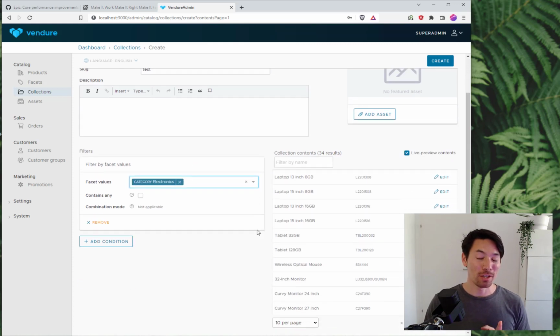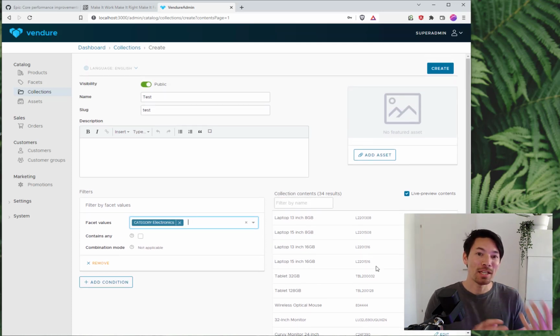Now, something new you might notice right away is that as soon as I change the filter over here, in this panel, you see what the contents of that collection will be. Now, this is a live preview. This has not made any changes into the database. So if you don't press save or create in this case, nothing will change. It's working just in real time as a live preview.